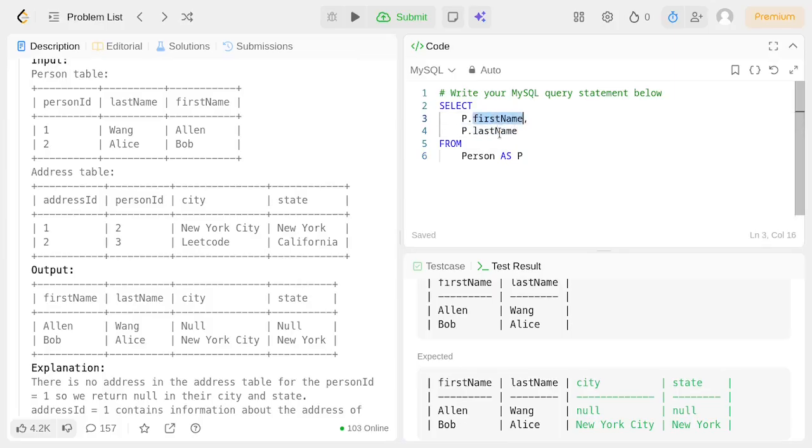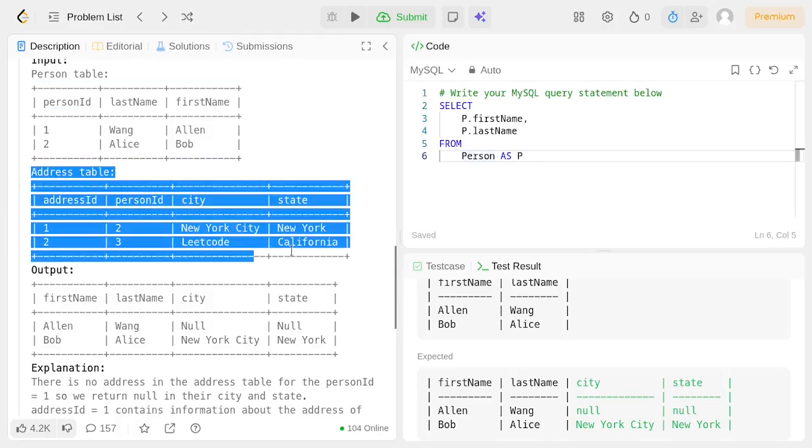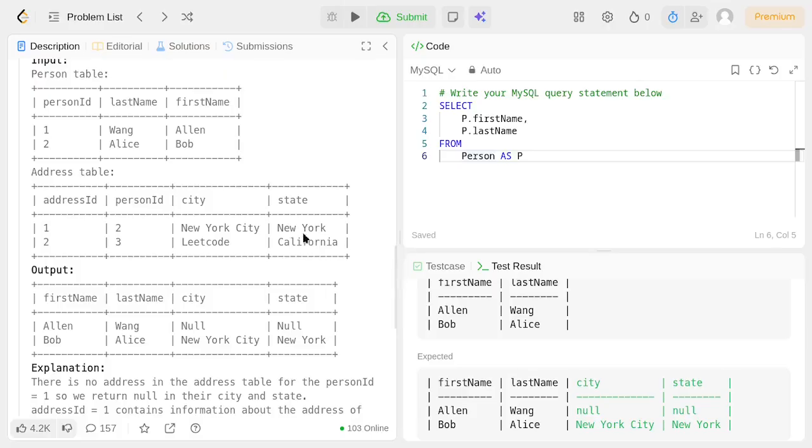So since first name and last name are addressed from this person alias, MySQL already knows that we are picking from the person table instead of the address table. Let's say, for example, if we have a duplicate column name from two different tables, we need to address this using the alias.